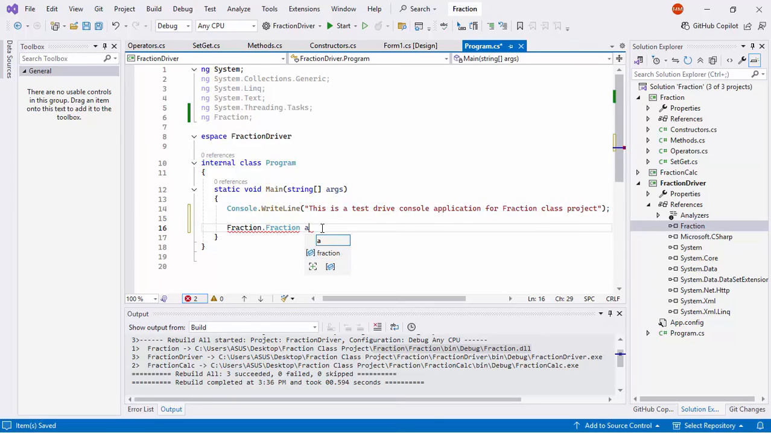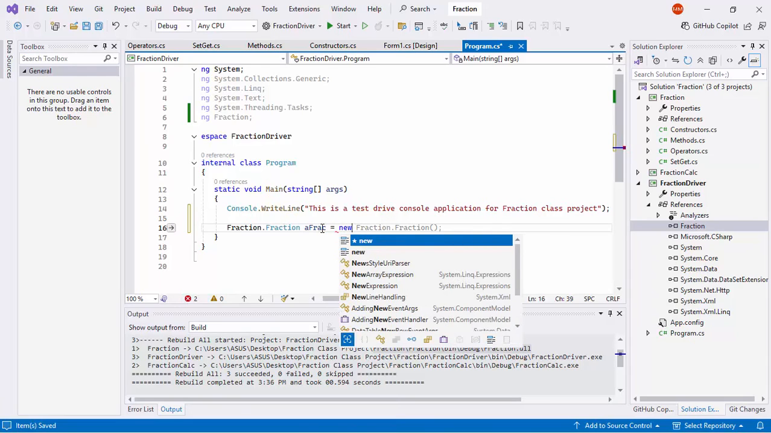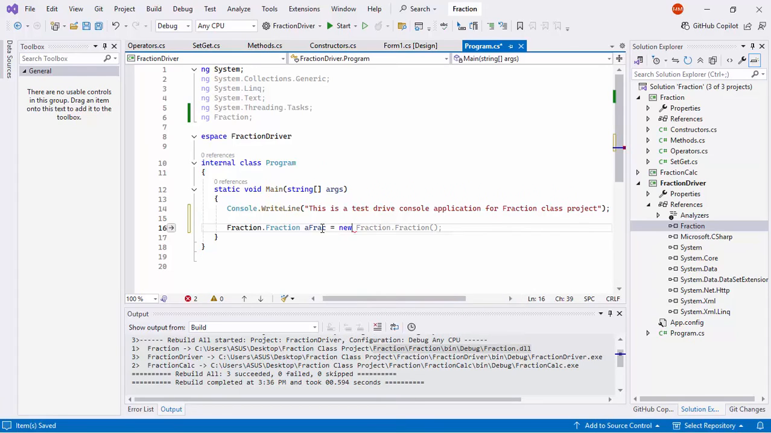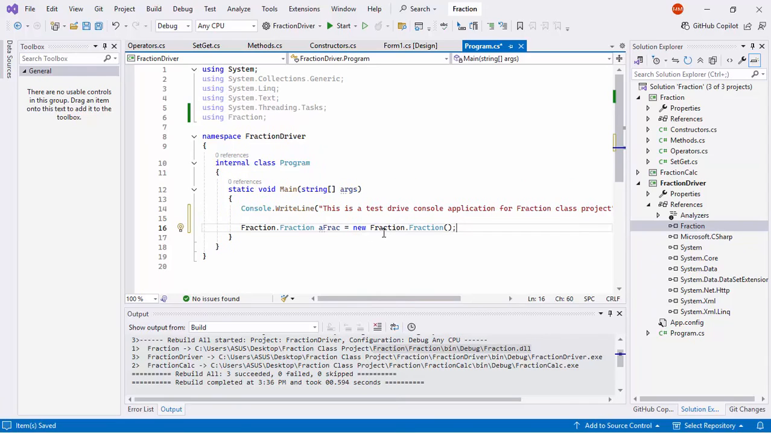So we instantiate a frac. This is the object of the class fraction. Assign with new, the keyword new, remember, will trigger the constructor of the fraction. And again, we need to use fraction.fraction to trigger the constructor, because we still need to resolve the fraction name, which fraction we are referring to. Alright, so we have the object.